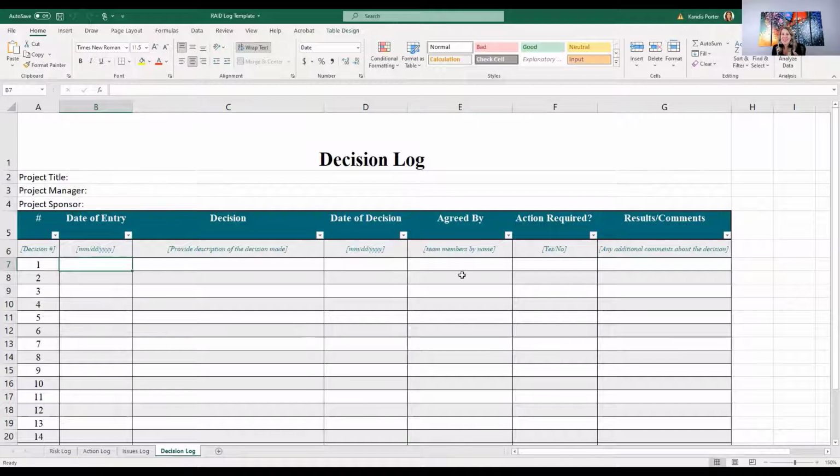So, date of the decision, agreed by. Who was in the room? Who was part of this? Who agreed to this decision? Maybe it's just going to be one decision maker, and we could just say our project sponsor made this decision. Maybe it's a team discussion and we wanted consensus. We want to list all of the people that were part of that conversation. That can be really helpful.